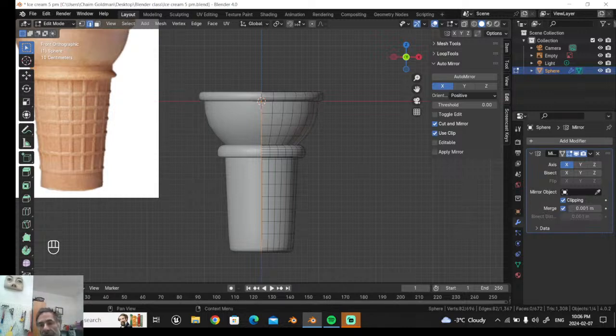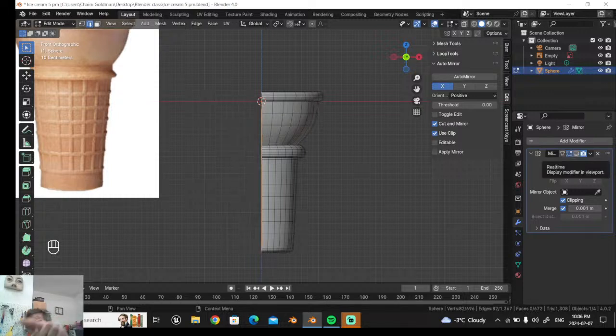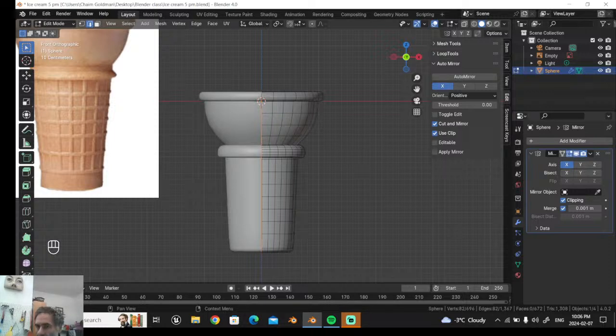So now I have created this mirror modifier. If I turn it off, you're going to see the mesh is actually only half there. As soon as I pressed auto mirror, it instantaneously deleted that left half and replaced it with basically a virtual image. But whenever I want to apply it, it will create that and it'll be actual geometry.